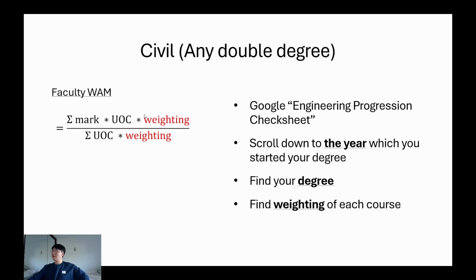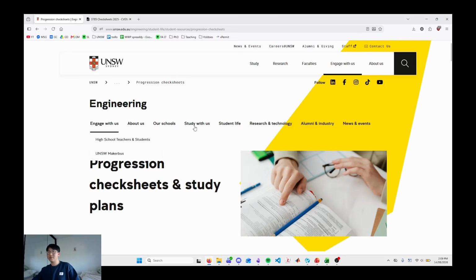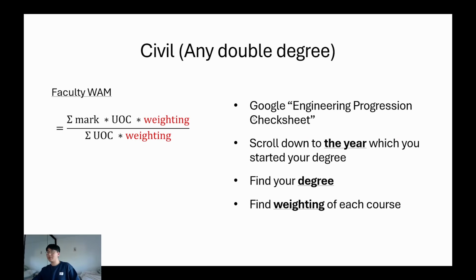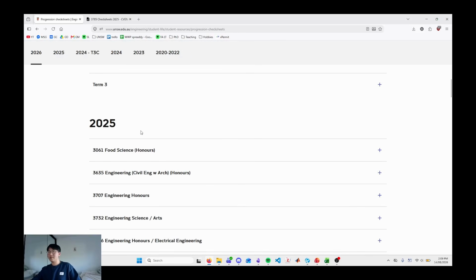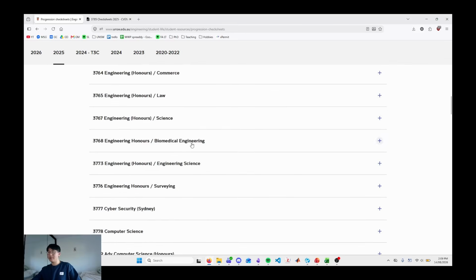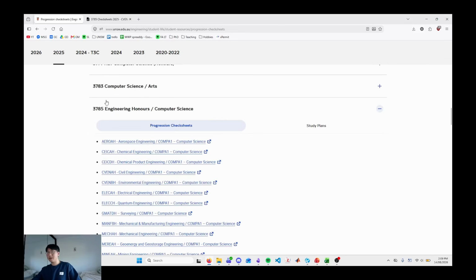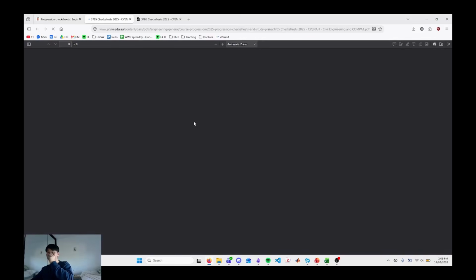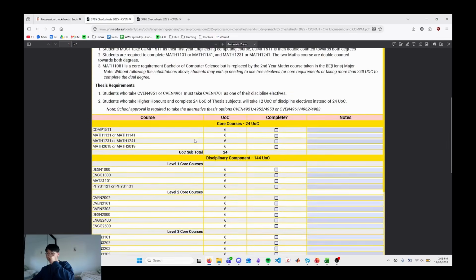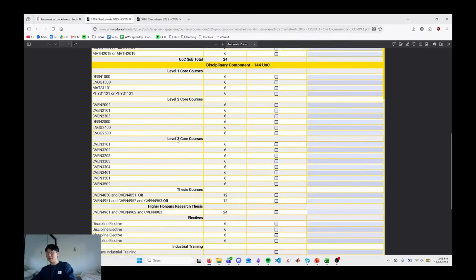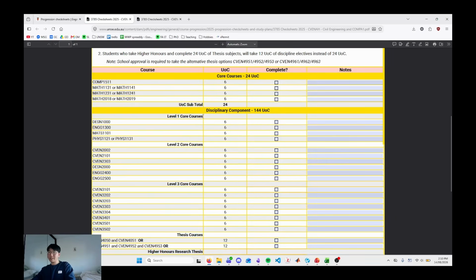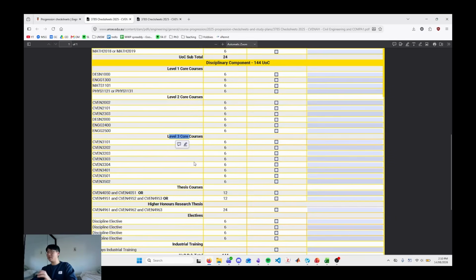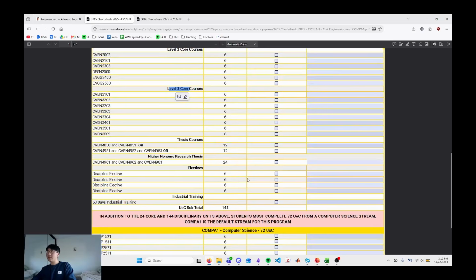Okay, for civil and any other degree that you might have, if you Google engineering progressions check sheet, you want to scroll down to the year which you started your degree, you want to find your degree, and you want to find the weighting of each course, right? Let's say I started in 2025 and I did engineering honors in computer science, right? You click that drop down and you find your degree. Let's say I did civil engineering and comp sci. And it brings up this page, and then you can find all of the units of credit, as well as when it says level 1, level 2, level 3, that tells you what the weighting is basically for everything. So you just follow this as a guide.